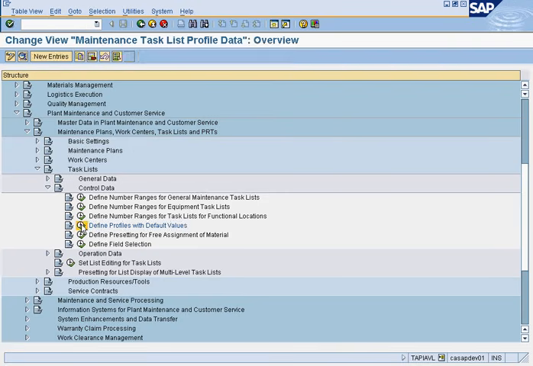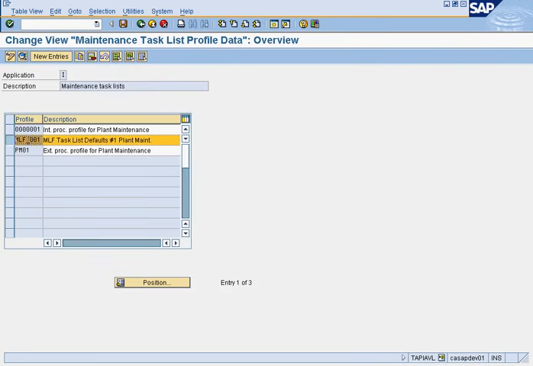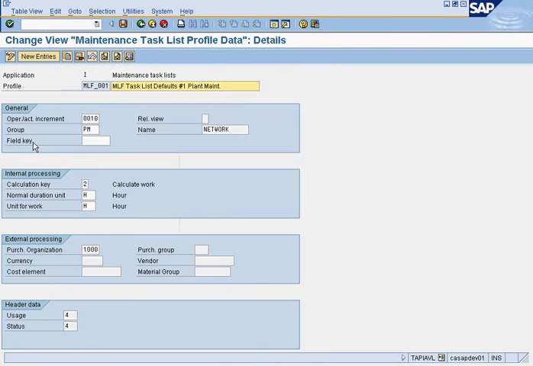So here we go. We created one for plant maintenance. Is this one here? It'll default all the time PM network. But the main things that you really care about are this right here: calculation key, duration, and unit of work. That's really what you care about. And purchasing organization, usage and status. And then the increments are by 10. So just showing you if you want to change it to where it shows instead minutes or days is up to you.